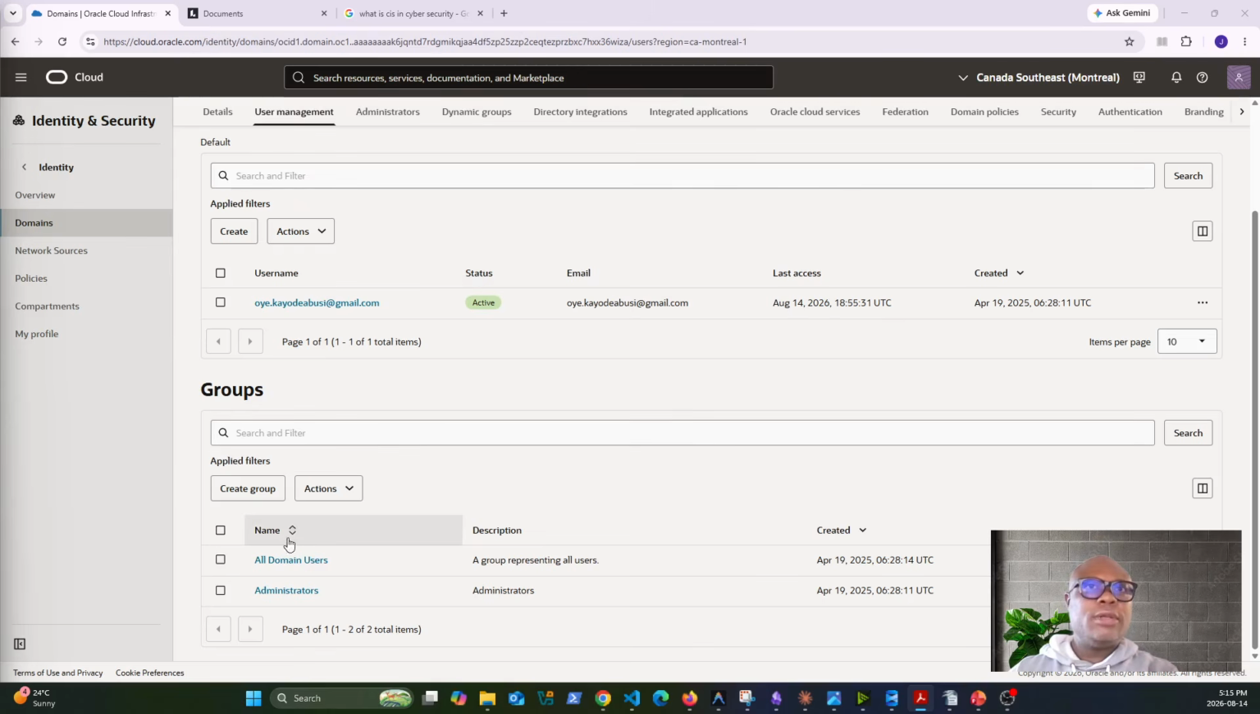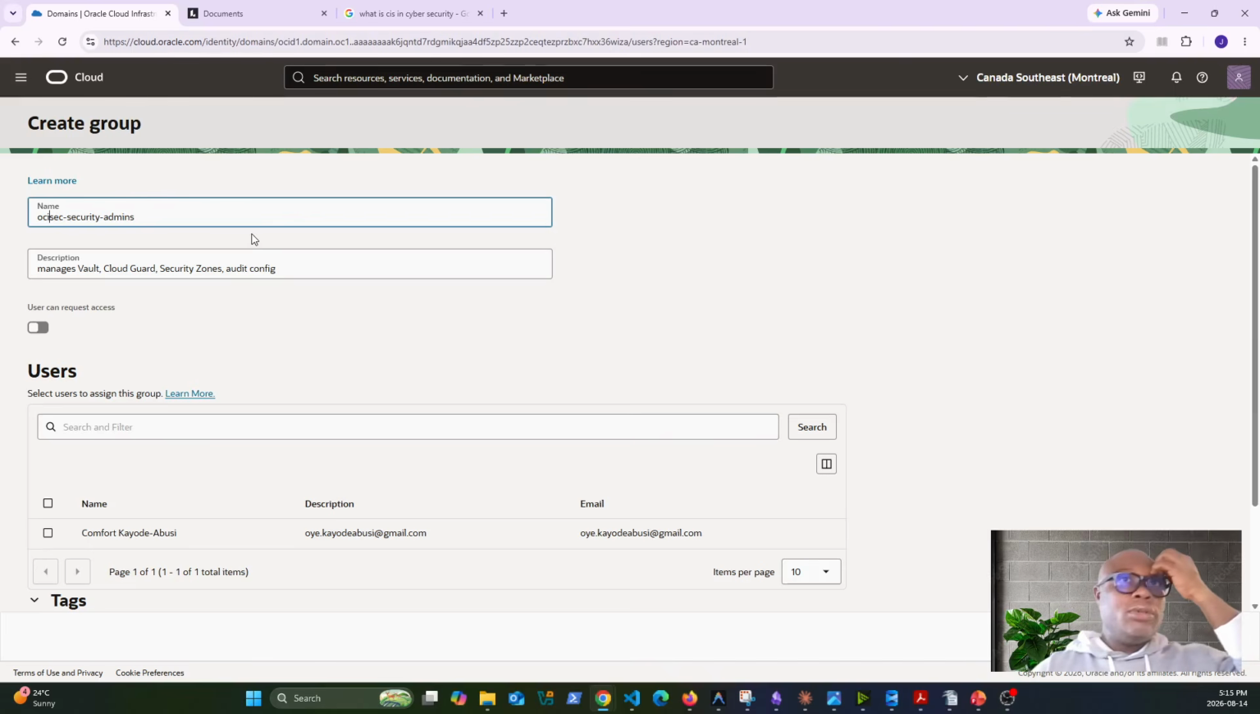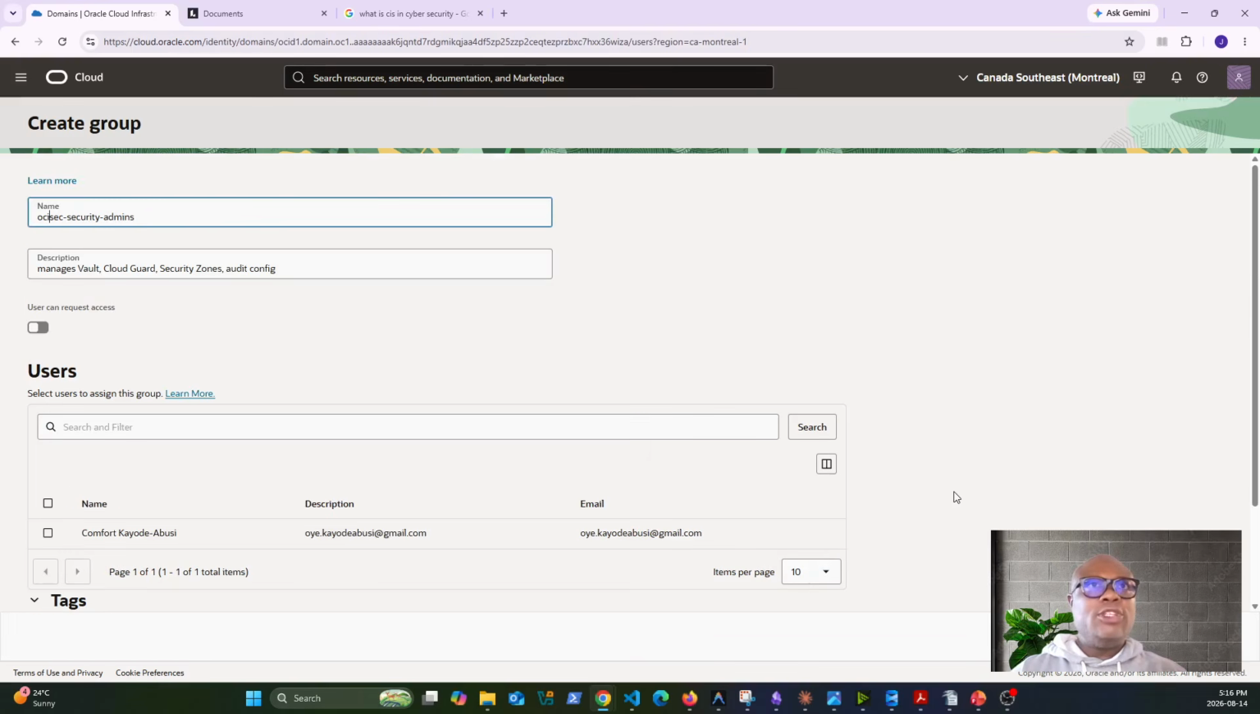Here you can come down and say create group, and for me I will create the first group. I always try to put the description first because I have my note here. I'll change my naming convention here to OCI Security Admin. If you look at the name I give it, it tells you that I want this particular group to be scoped to the compartment called security. What I want it to do is manage the vault, cloud guard, security zone, and audit. So that is what I will do.